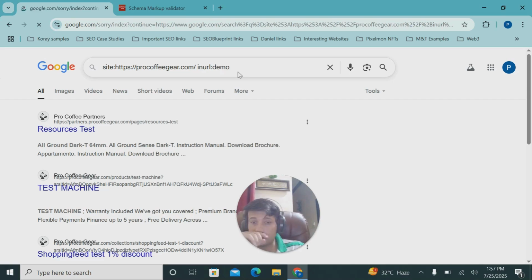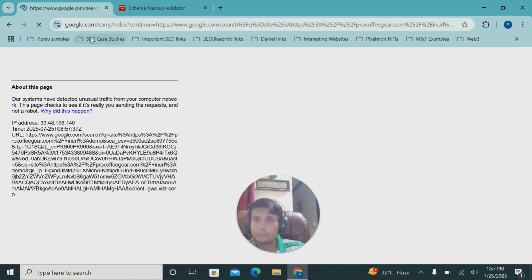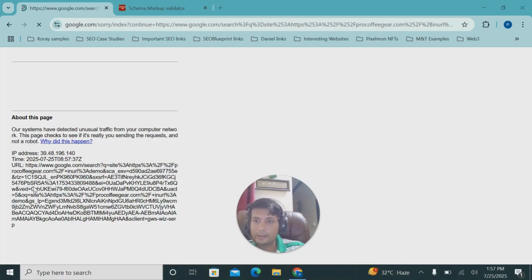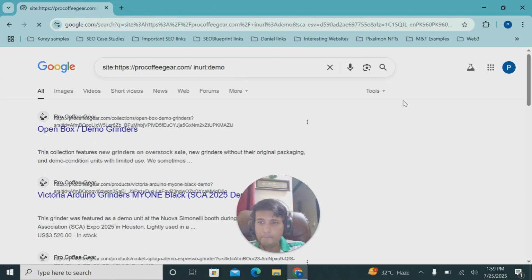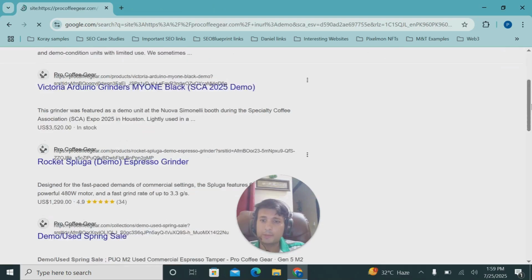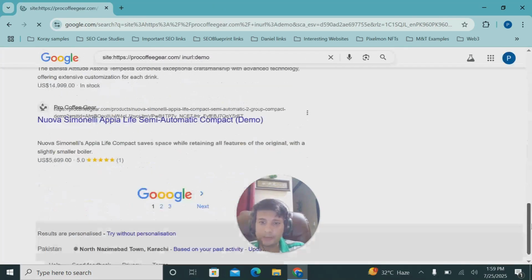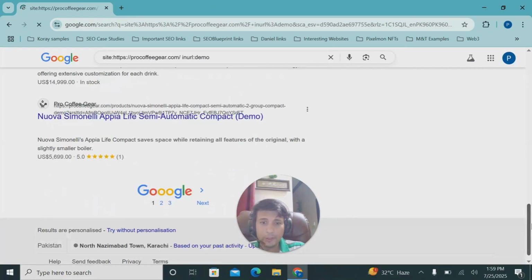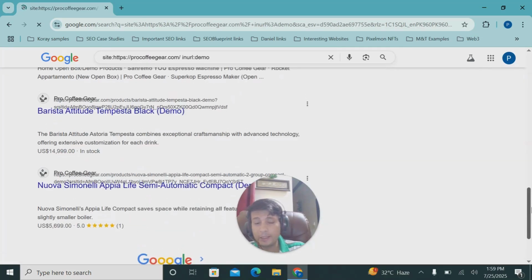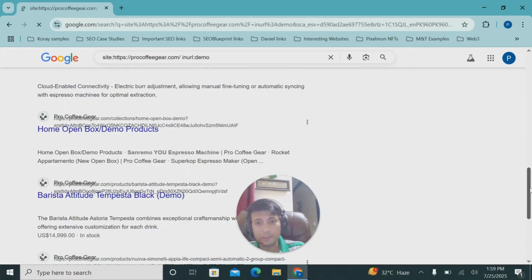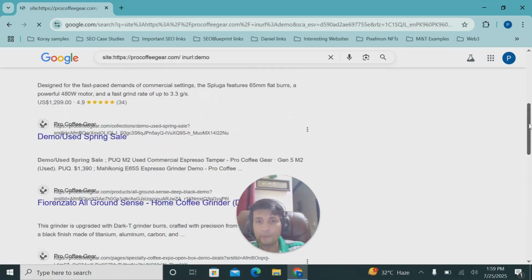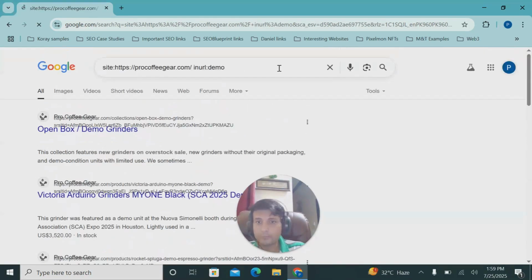Let's check for in-URL demo. Okay, Google has flagged our browser for sending too many requests. Yes, I'm not a robot. Let me prove to Google that I'm a human. Okay, so there are a few demo pages as well that are showing up in the index. Again, I would definitely like to noindex them and keep a check for the future, just in case these spiral out of control and cause index bloating.